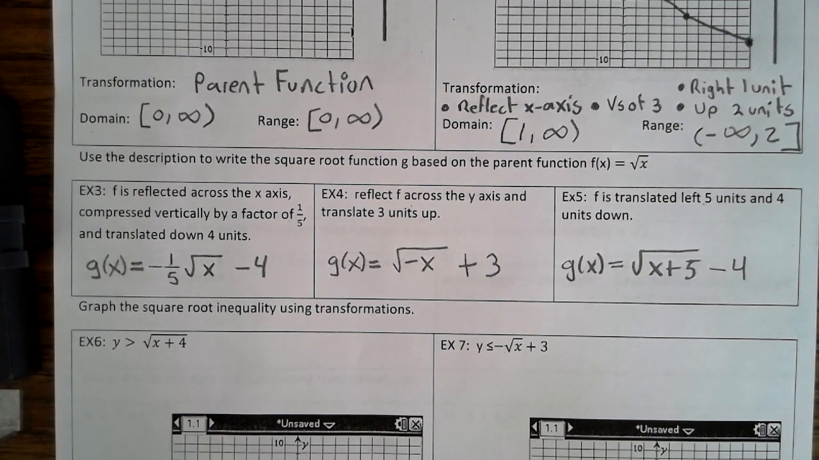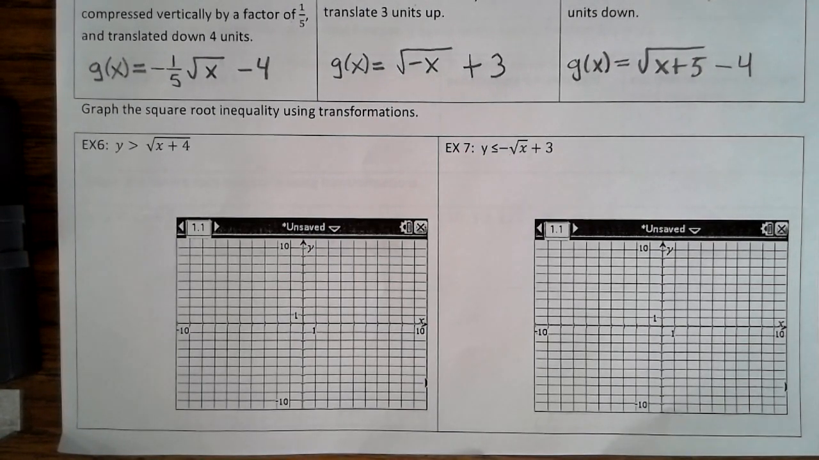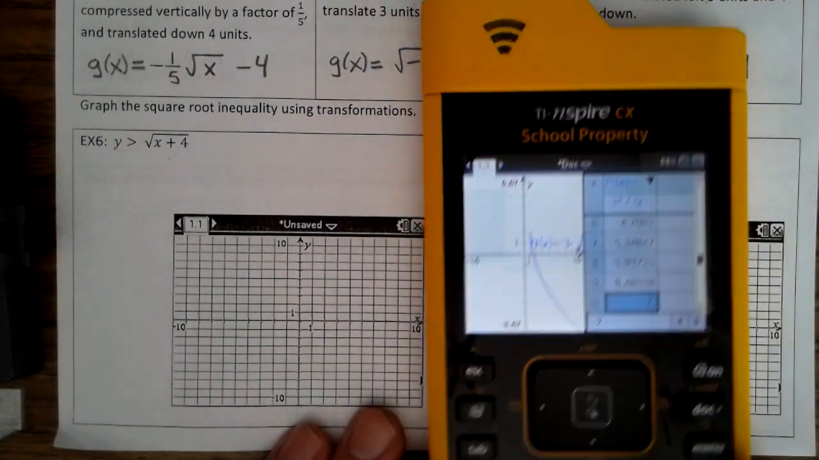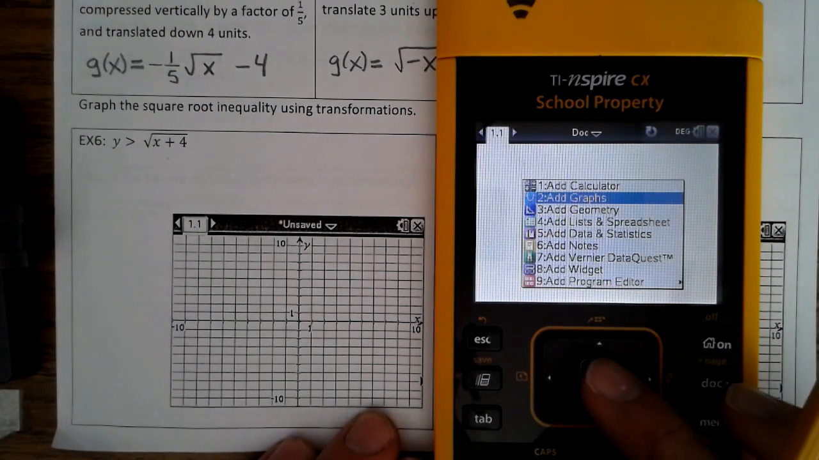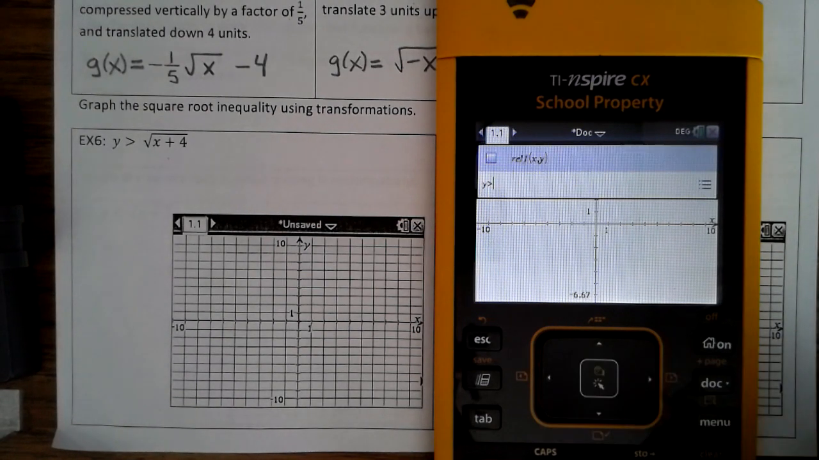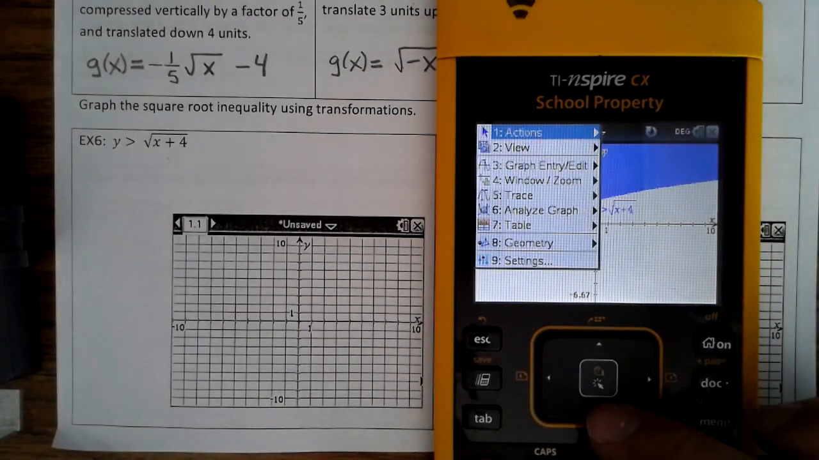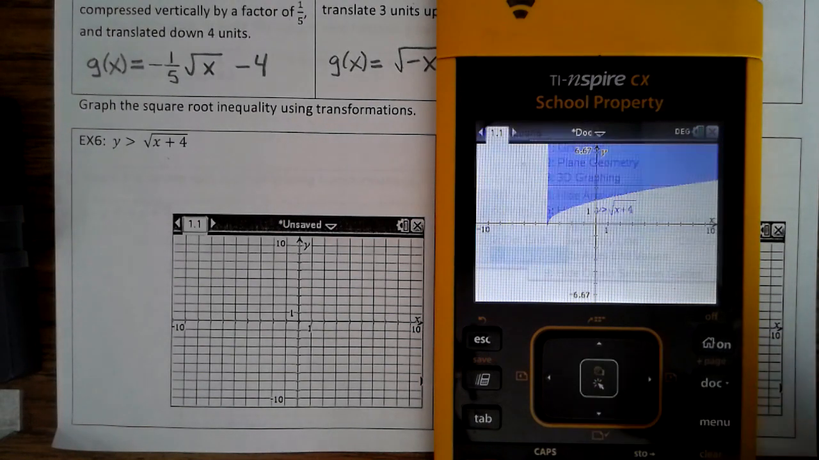Okay, finish up examples 3, 4, and 5. All right, let's take a look at example 6 and 7. Okay, so again, we're going to use our calculator to graph that. So we're going to go to on, new document, no, add graph. Now, we delete the equal sign, we pick our inequality, and then control square root x plus 4. And then I'm going to go to menu, view, grid, line grid.